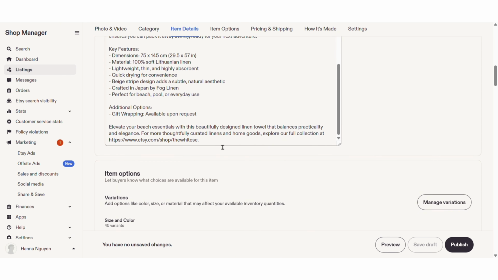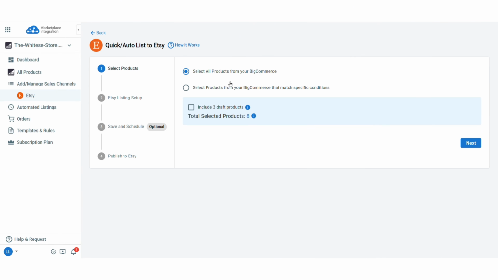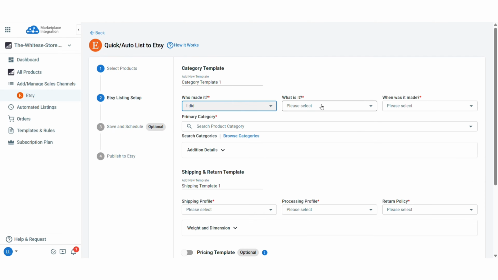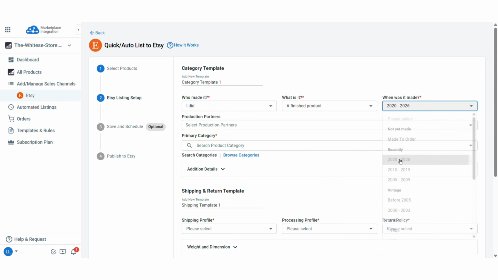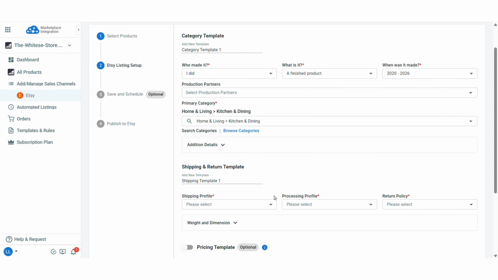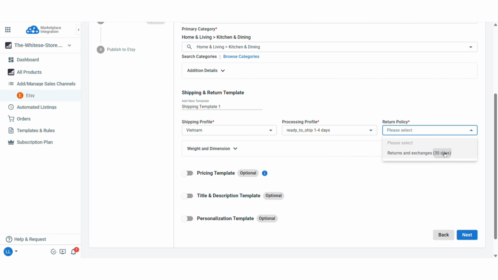Once published successfully, your product will appear in the Active tab, or you can find it directly on your Etsy store. Moreover, if you want to edit multiple products at once, you also can use the Quick and Auto List to Etsy feature. This allows you to select multiple products at once and edit shared details, like categories or shipping information, for all of them at once, making the whole listing process much faster than going one by one. For a detailed walkthrough, check out our dedicated video on Quick and Auto List, linked in the description below.